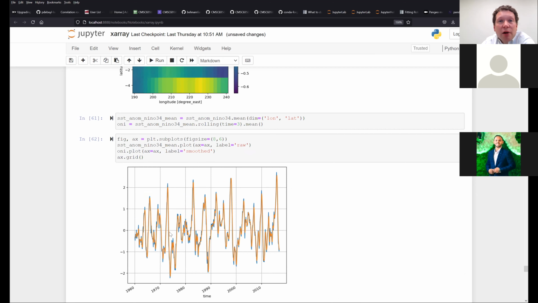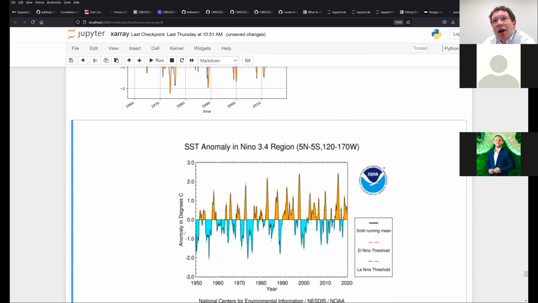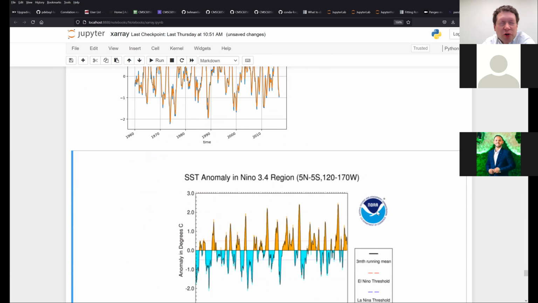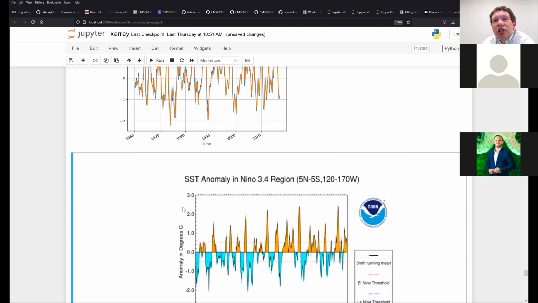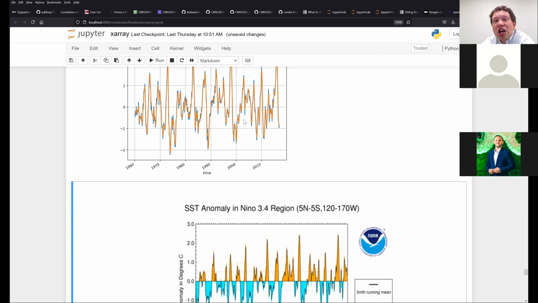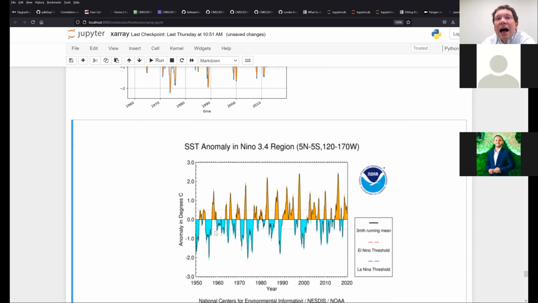So in just a few lines of Python code, we've calculated this fairly impressive climatological index. Just for comparison, if you go onto the website of the National Oceanic and Atmospheric Administration, NOAA, here's their plot of the SST anomaly in that same region. These two graphs have the same shape. Every time there's a pulse in one, there's a pulse in the other. It's the same data.